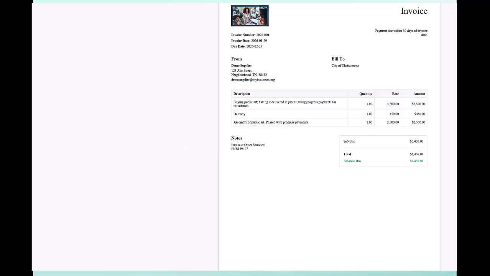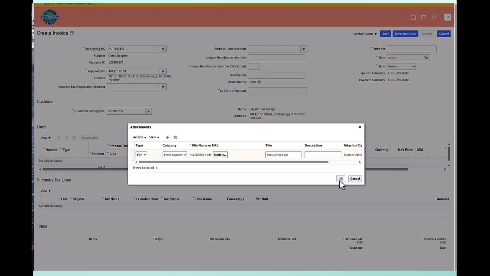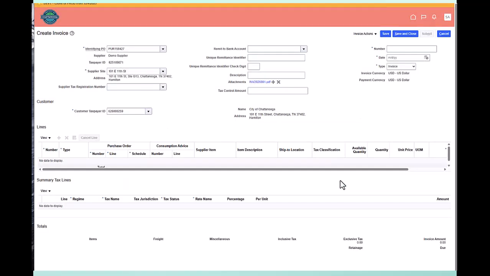Now look at the right column. Enter your invoice number exactly as it appears on your document. For example, if your document says INV 2026-001, enter that exactly. This allows our accounts payable team to verify your data against your attachment. Finally, select today's date for the invoice.